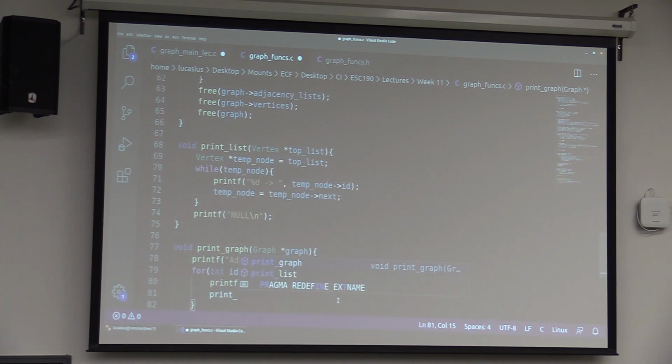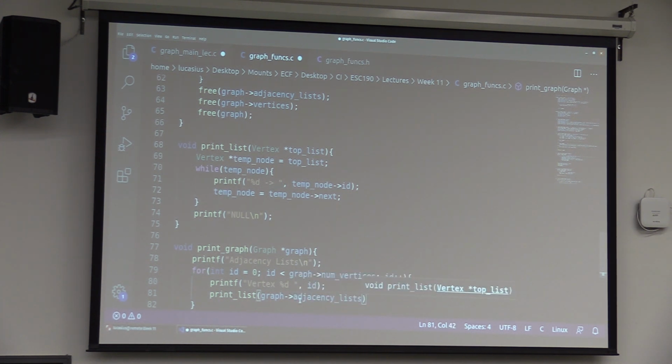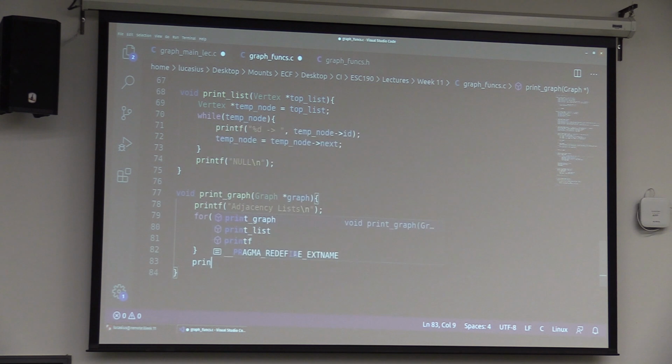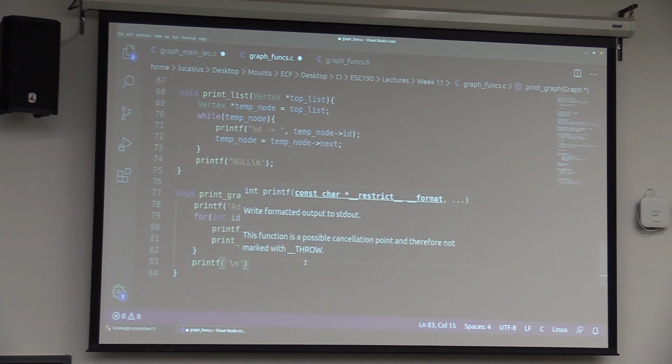Now that we're at a certain vertex, we can call our print list function that we did. So we're going to pass in graph. And what did it want? It wanted a vertex star, so we want to give it a head of our list. We'll pass in graph arrow adjacency lists, and which one? Well, given by our ID over here. Okay, so that's great. And after that, if you want to make it look nice, you can add in a \n as well.